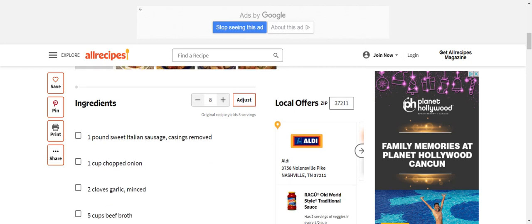But let's pretend like we don't even see any instructions and we're just looking at this list of ingredients. So you have 1 pound of sweet Italian sausage. This is going to be uncooked. Casings are removed, so it's like ground sausage, ground sweet Italian sausage. It's going to be uncooked. So this is going to be the first thing you do.